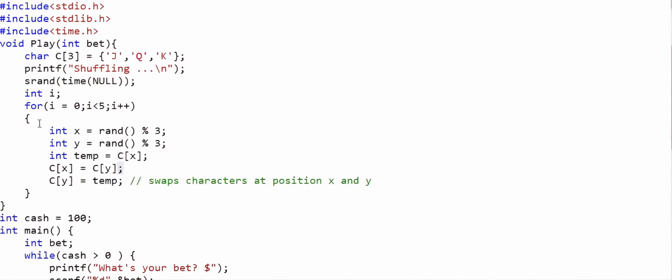So we are swapping or shuffling characters at 2 positions 5 times. Each time we are picking 2 positions x and y randomly by making a call to the rand function and taking a modulo by 3. So this will guarantee us that x and y are between 0 and 2. Those will be valid positions.